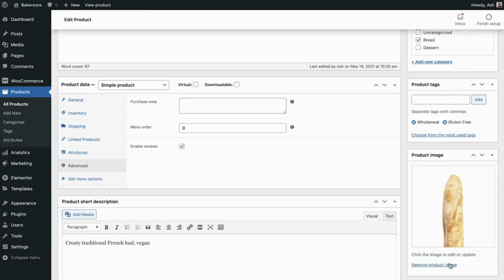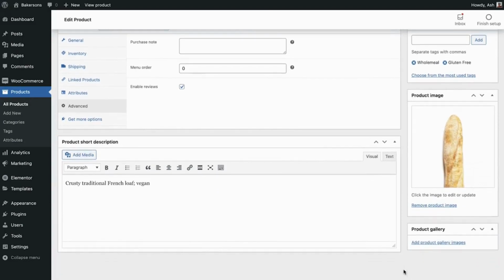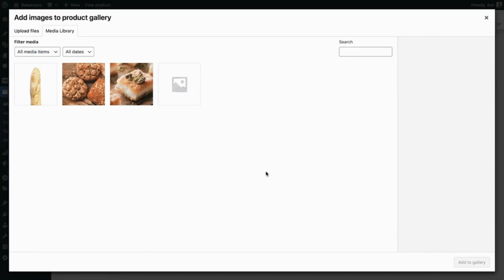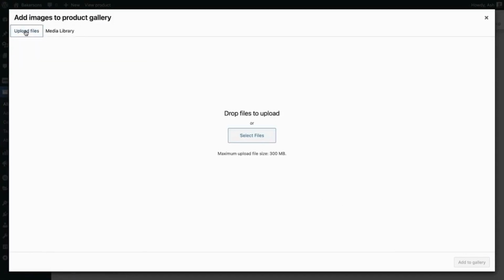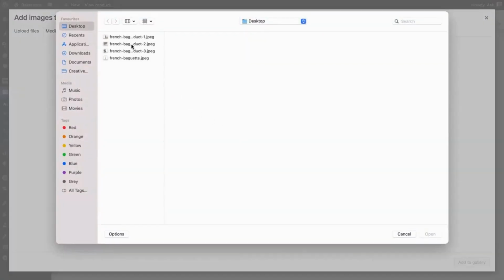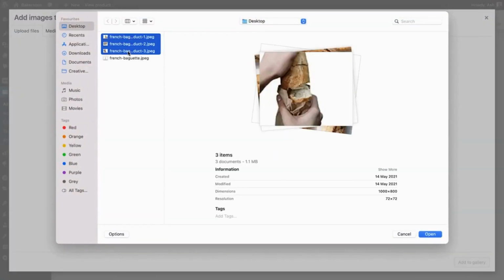Now let's add some more images to the product gallery. These can be other images of your product, such as from different angles, close-ups, and in use, depending on your product. Click Add Product Gallery Images to add them. For the baguette, I'll use a few different angles, as well as images showing a close-up and the texture. All of my images are the same dimensions for consistency.